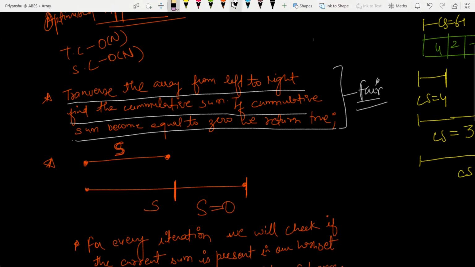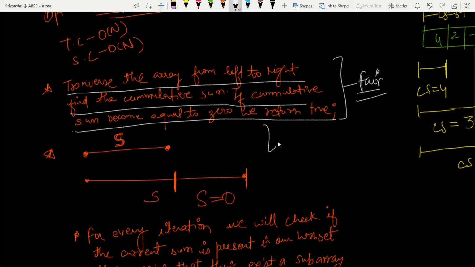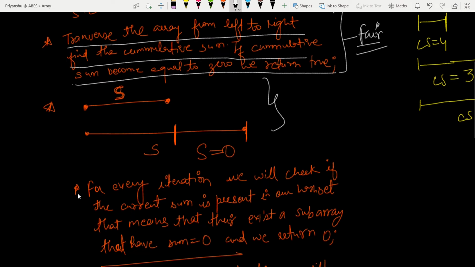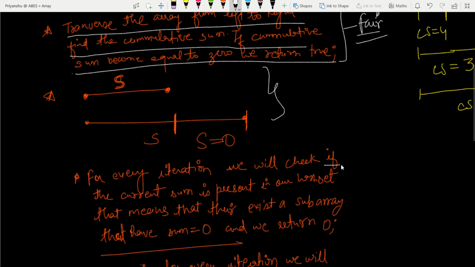Now here our intuition comes into play. For every iteration, we will check if the current sum is present in the hash set. So for every iteration, we will be storing the current cumulated sum in the hash set. At every iteration, we will check if the current sum is present in the hash set. If it is present, that means that sum has previously existed.